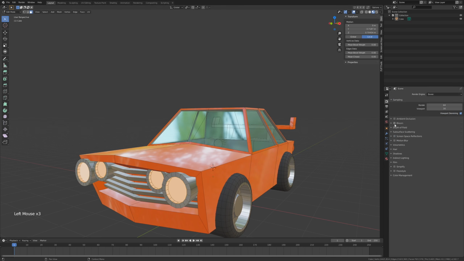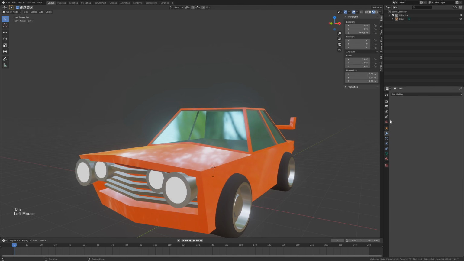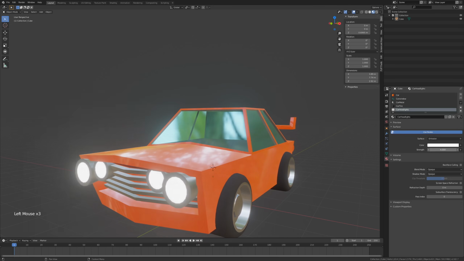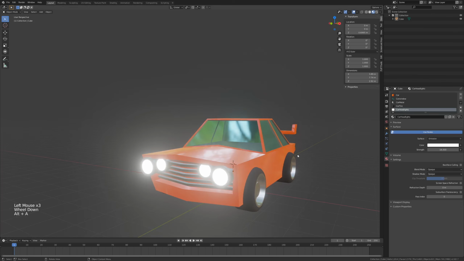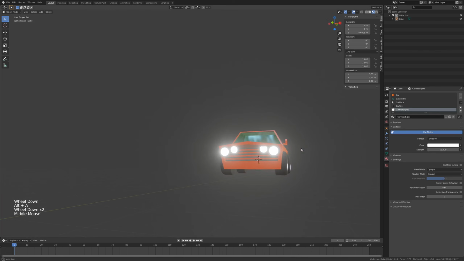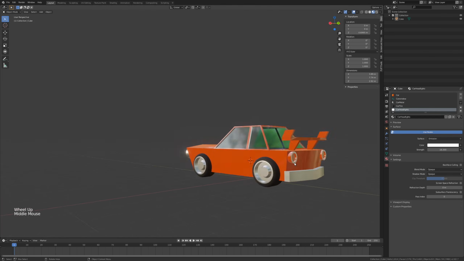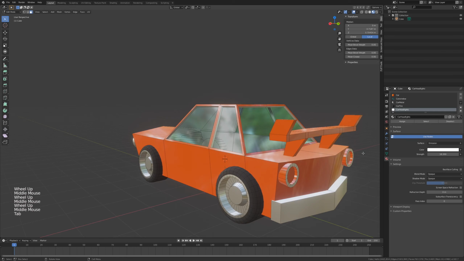Now to really see these glow, let's turn on bloom, tab out of edit mode, and let's go back to that material and turn the strength up. Boom. Now we are blasting with some light. Looking pretty sweet. Let's give the taillights their own little glow as well.